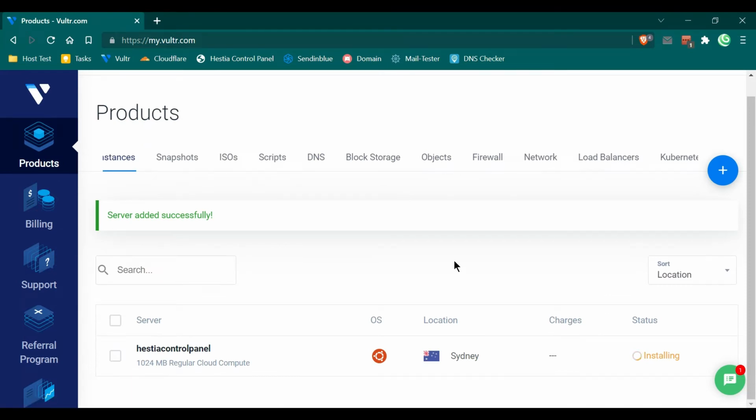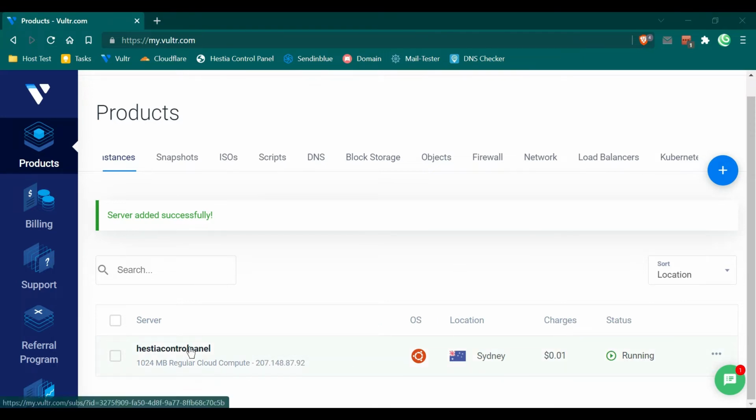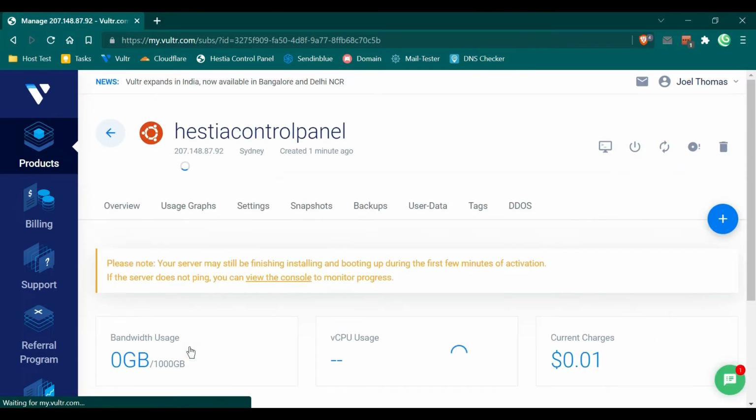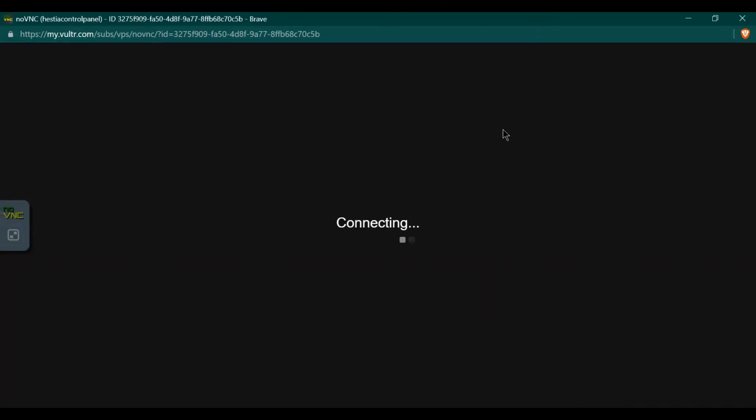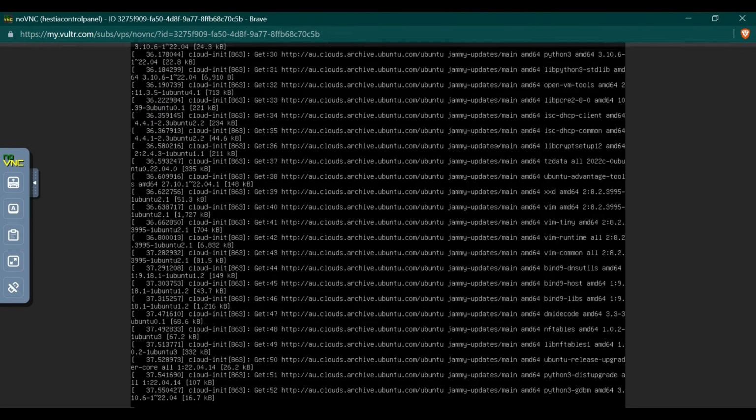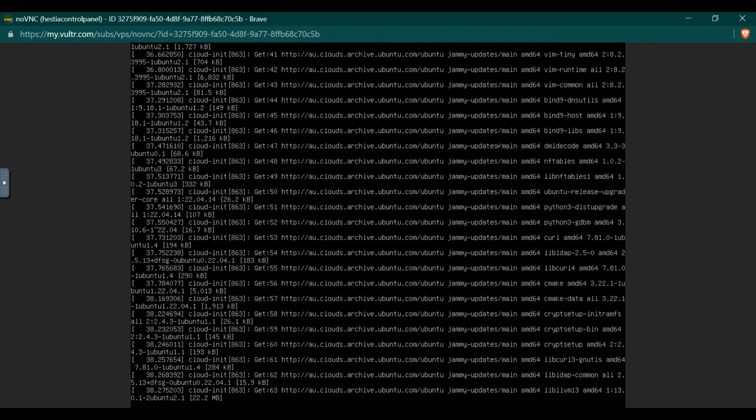Great, now our server is being installed. We'll wait till that's done. Okay, it says that our server is running right now, so we'll just click on it. And it also does say that our server may still be installing. So we want to use the console right now, so you can press this or up here, view console. I'll full screen this. And as you can see, it's still being installed, so we'll wait till it's done.